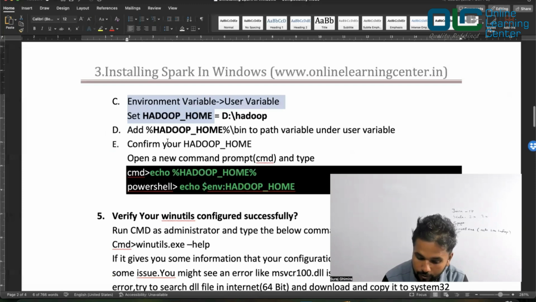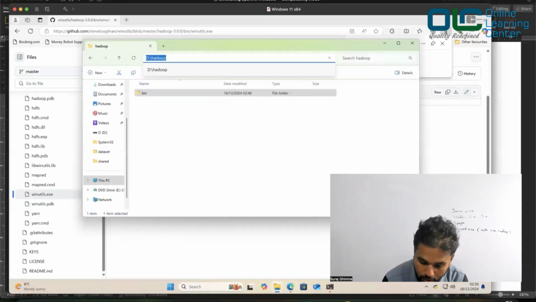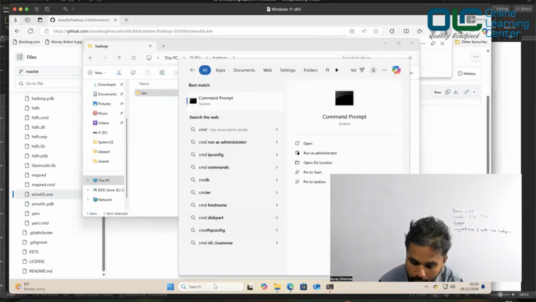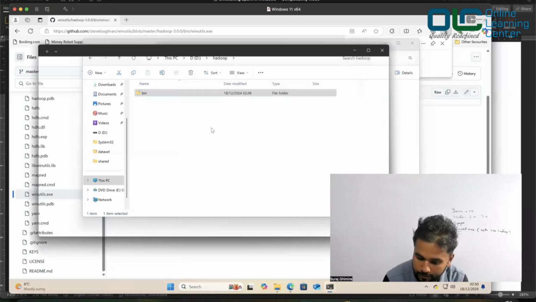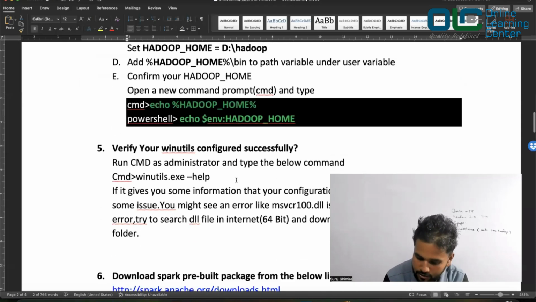Now confirm your Hadoop home. So open a new terminal always. Don't try to do that in the old terminal because that would not be recognized. Your new changes would not be picked up. Okay. So always go to command prompt, open a new prompt and try to execute that. So let's say echo Hadoop home. Now it is giving me D drive Hadoop, which means our Hadoop home is also configured successfully.